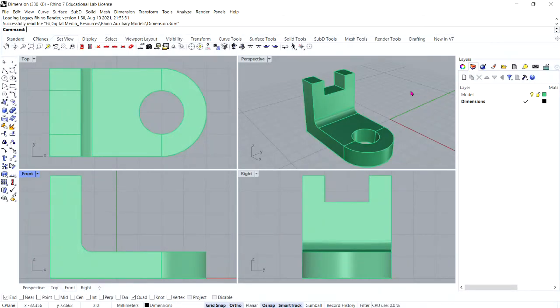Hello, and welcome to Exercise 70, Dimensioning the Model, in your Rhino Training Manual Level 1. For this exercise, we will be using the auxiliary model called dimension. To start this exercise, we will create a new dimension style.